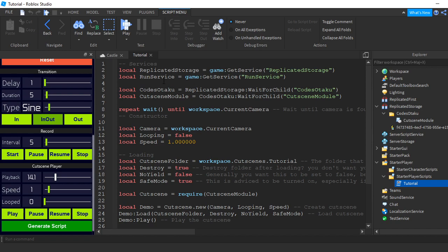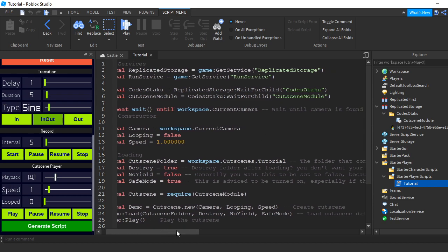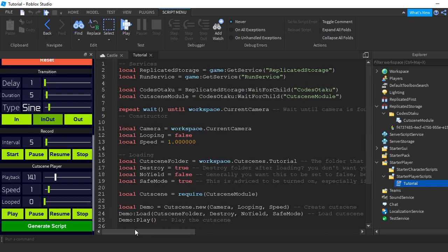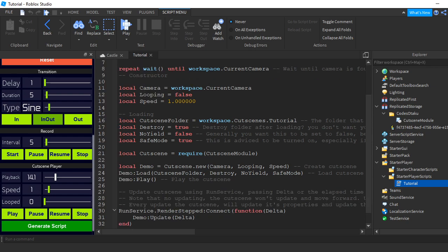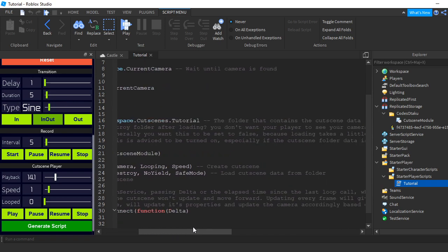Okay, so as you see here, the services repeat wait until workspace.CurrentCamera, wait until the camera is found. Now here the constructor camera is workspace.CurrentCamera as always. Looping, well, I don't want it to loop, so I just set it to false. You can set it to true or false depending on you. The speed here is from your properties, so as you see it's here 1. Loading, here's the cutscene folder. You should set it here, it's already set by the plugin for you.